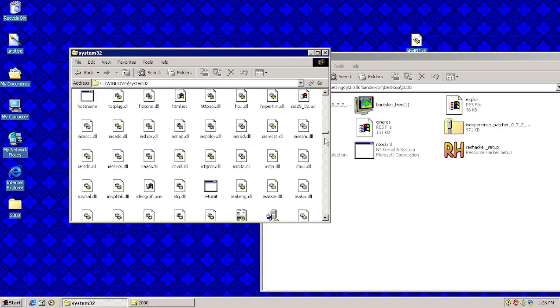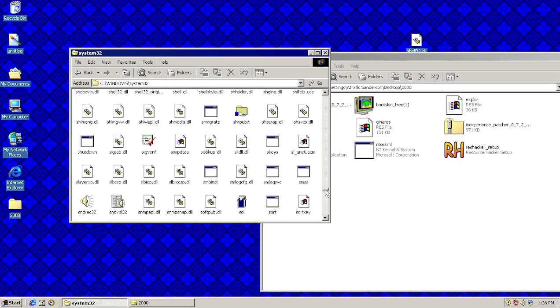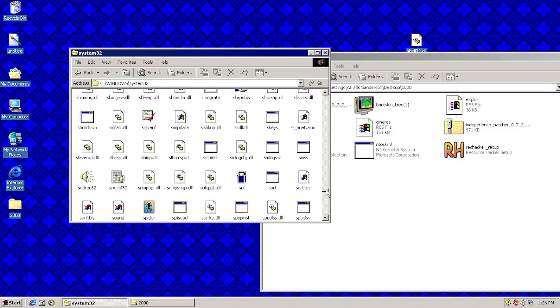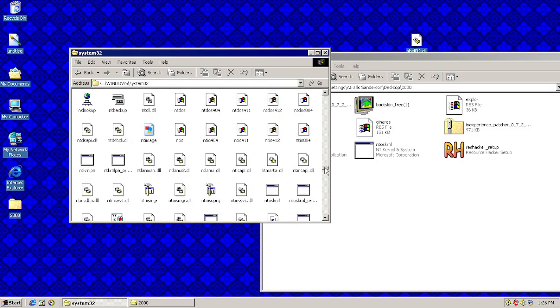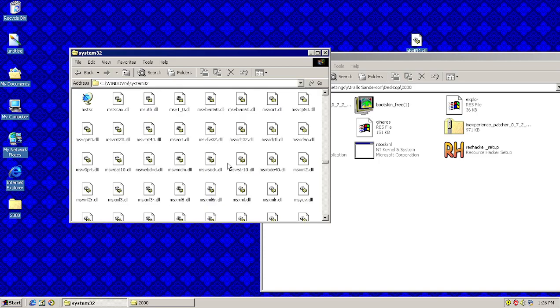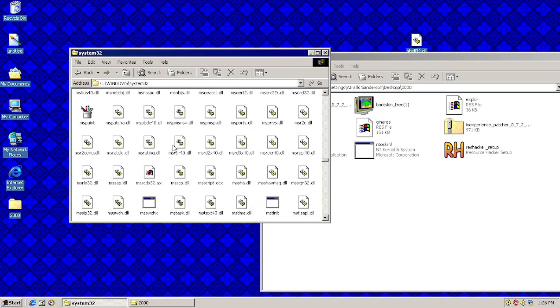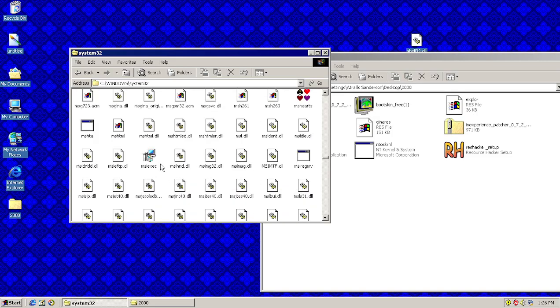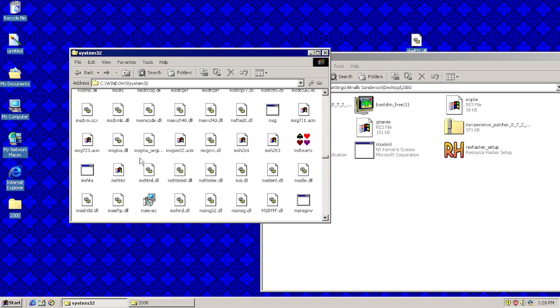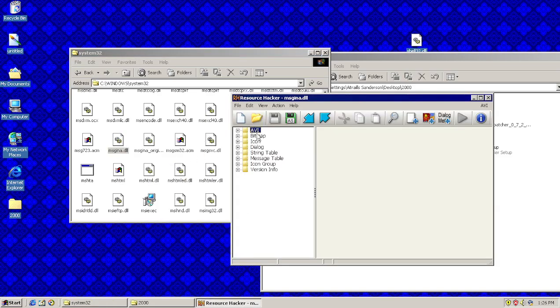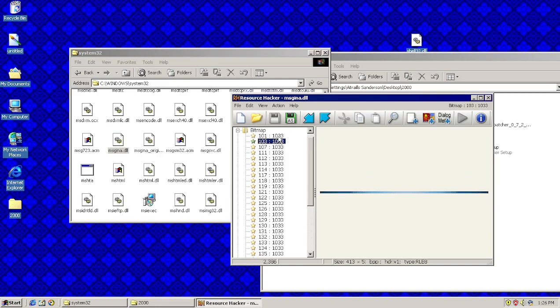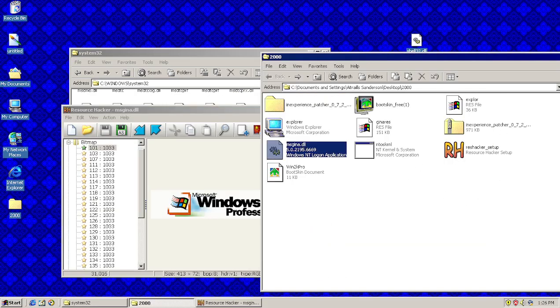Then you're going to want to go to System32, and this is where most of the bitmap replacing would go down. The first thing I always go to is MSGina. There it is. Open it. And the bitmap, you can see now on yours, after you'd ran the Inexperience Patcher, or if you hadn't, it would show Windows 2002 or Windows XP. And you're going to want to replace these with the bitmaps from the MSGina here.